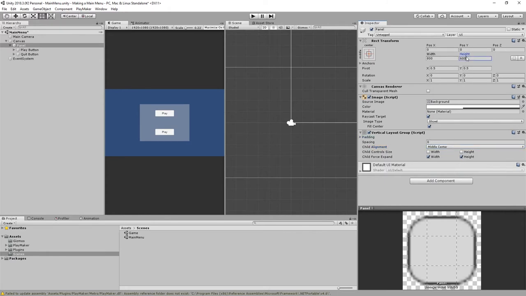I'm going to change the child alignment to middle center, as it's currently squashed against the edge of the panel. The panel is a bit huge for the buttons that we currently have, so you can play about with the width and height of the panel object to make things look better. You can either click and drag on the words height and width to pull the value around, or enter the numbers directly. 400 by 400 looks pretty good to me, for now.